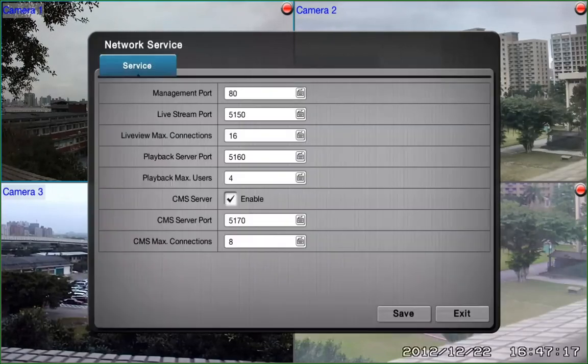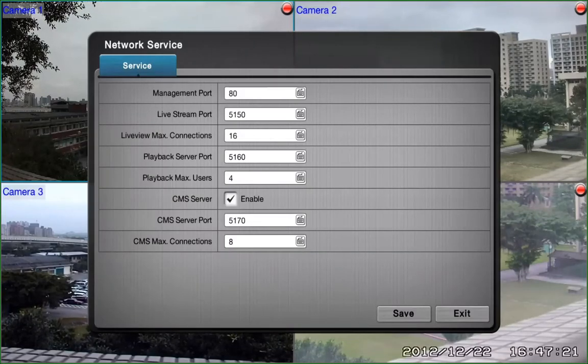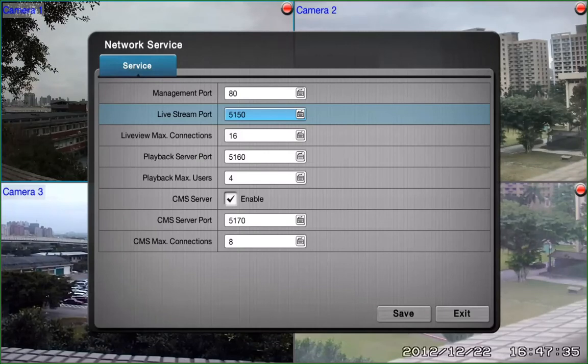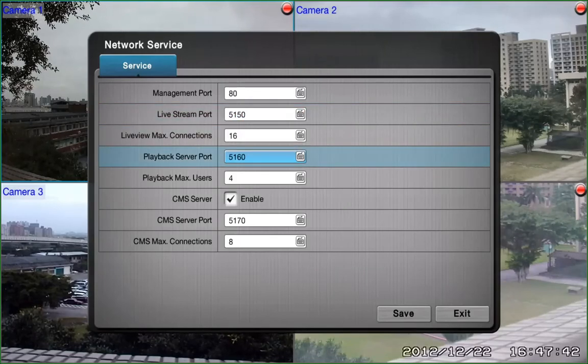Go to the Network Service sub-menu. From there, you will find the port numbers for each network service. The management port is by default 80. You can use this port to connect to your NVRsolo using a web browser. When you use the NUUO Remote Live Viewer software or NUUO iViewer for mobile phone access, you will need to set up a port for live streaming, right here. If you want to use the playback function, you need to configure the playback service port.